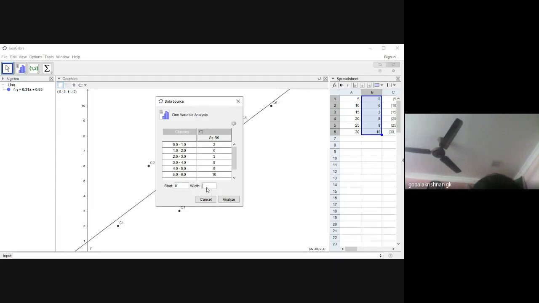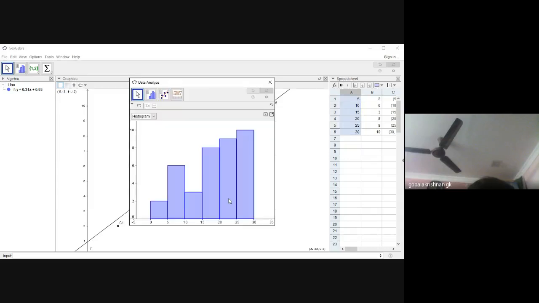Zero to 5. Okay, now I think it's come. So 0 to 5, 2. So this is creating histogram. You just explore, you'll get it. From this, you can create a lot of things.